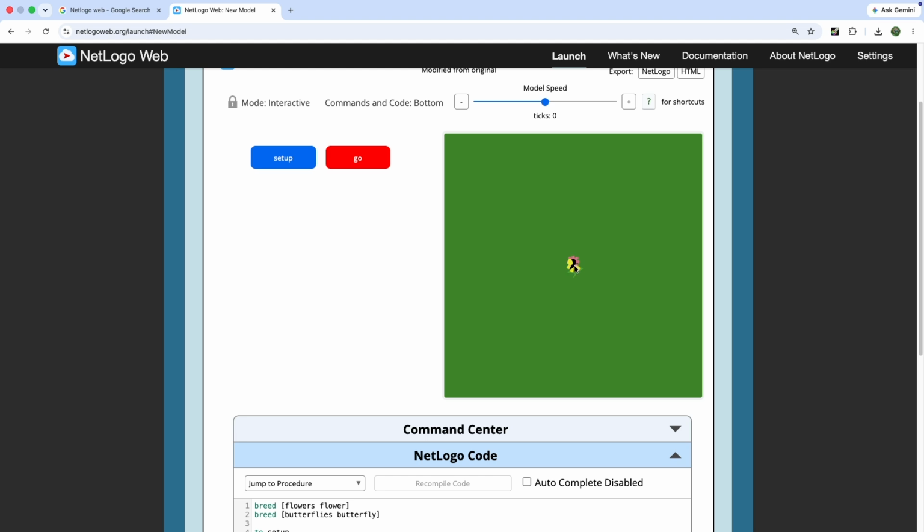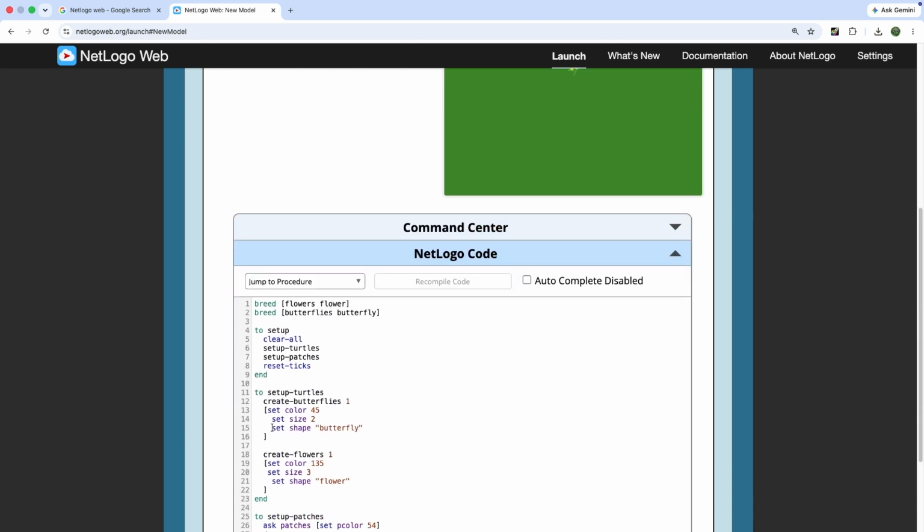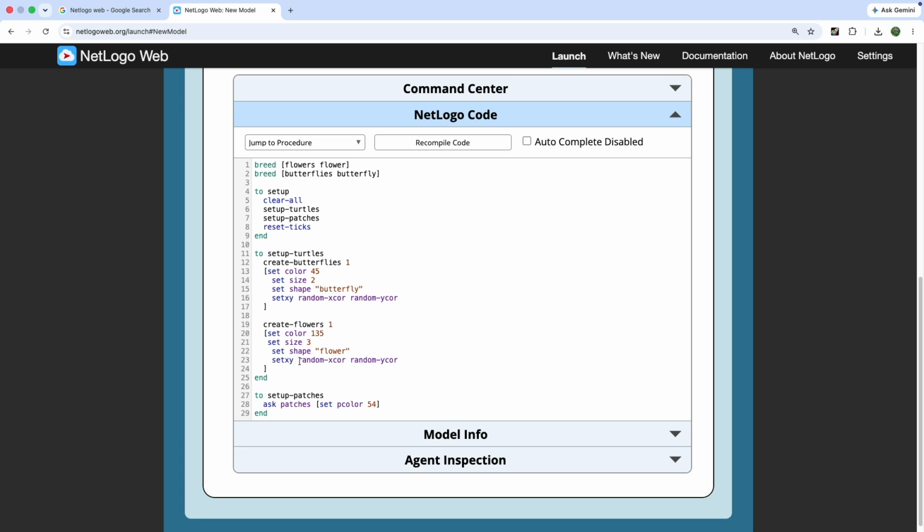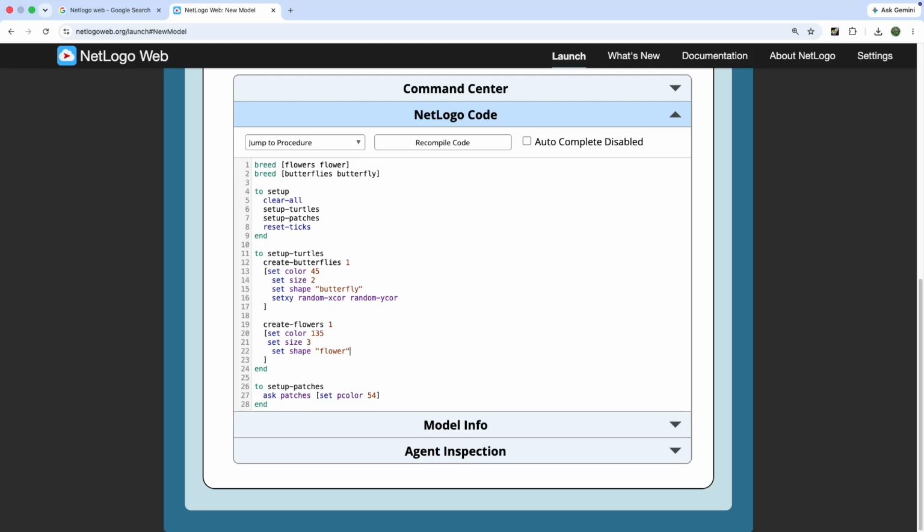Now the butterfly and the flower are overlapping at the middle of the window because we have not set up their position. So let's set up position. Setxy random-xcor and random-ycor for the butterfly. We can do the same for the flower. But wait, let's only try this for the butterfly so we can see the difference.